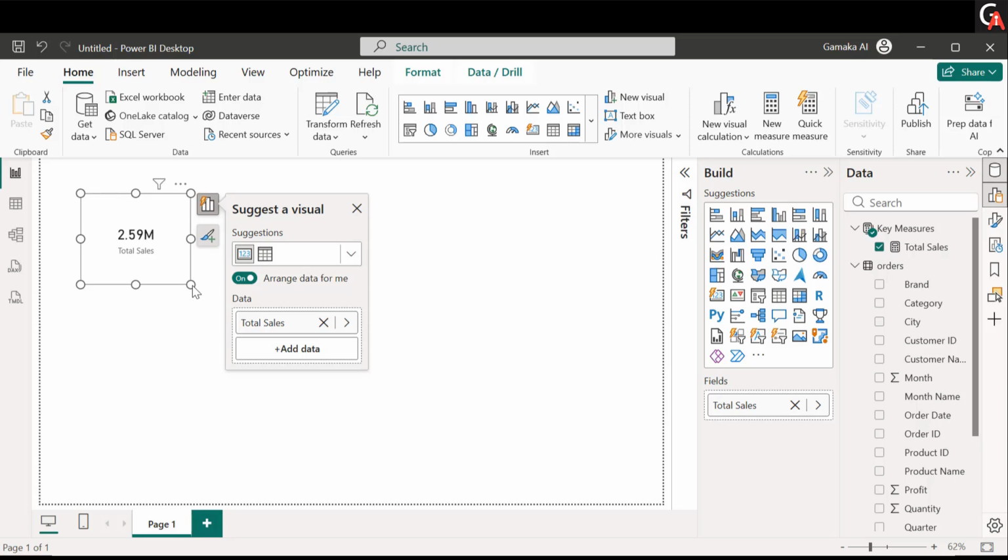Now let's look at the next function. The next version of sum is SUMX. So let's say you want to compute the total sales.